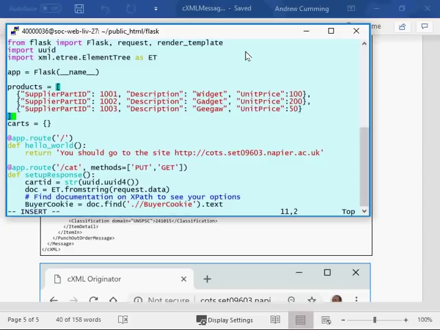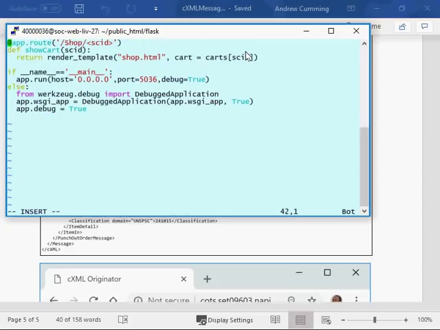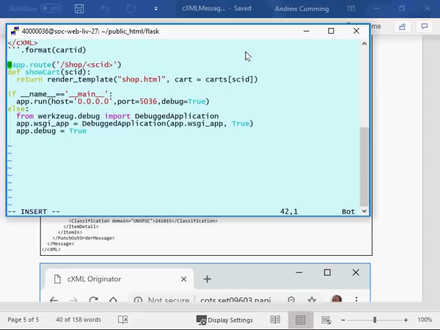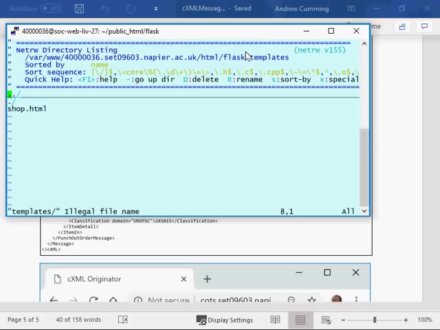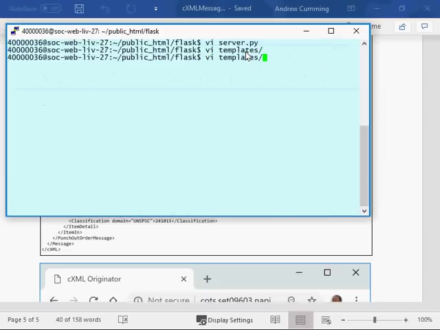And I will pass the products into the shop. I don't want to reuse product list. So I want to say products equals products. So save that and edit the template. Nope, didn't mean to do that. Templates shop it was.